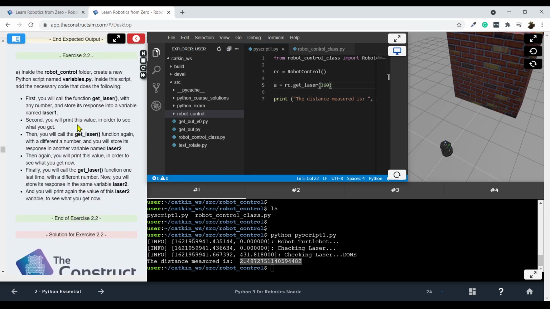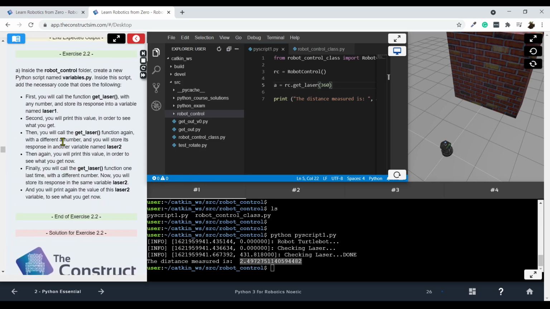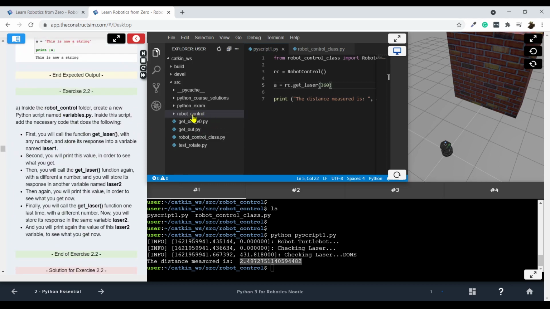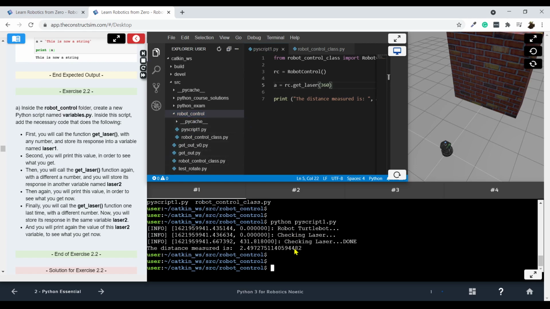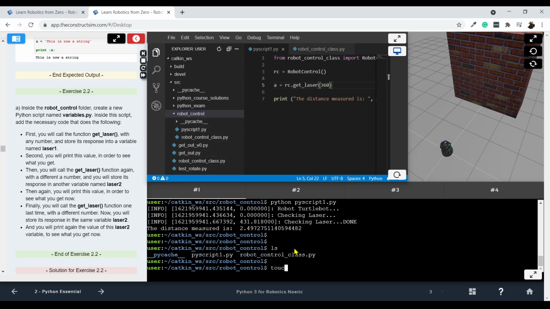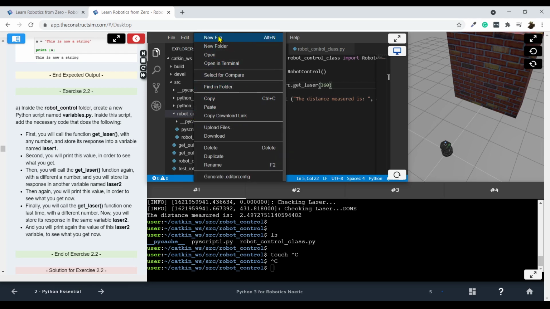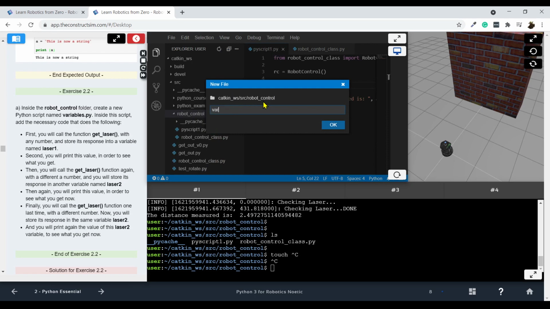Here we have an exercise, a quite simple exercise. So let's do it. Why not? Let's create a new file inside the robot control folder. Again, you can create the file with the touch command from the shell, or you can also create it directly from the IDE by right-clicking on the folder and then clicking on New File. So this way you can also create files. In this case, I'm going to create a new one named variables.py.